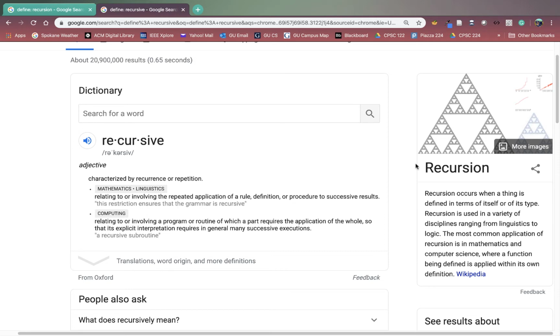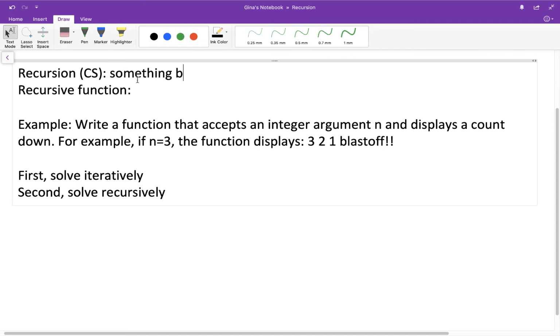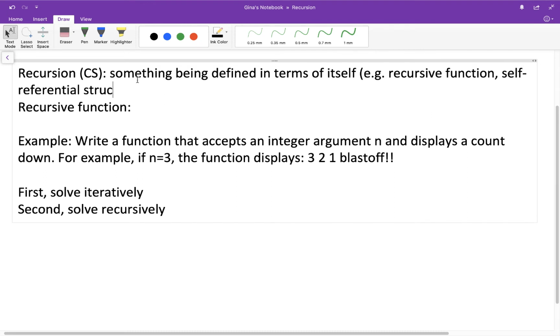This is great. So I'm going to head over to our notepad here and provide my short little definition for recursion in computer science, and then my short little definition of a recursive function. All right, so for recursion, I'm going to write: something being defined in terms of itself. So the most common example that we see would be a recursive function, which we're going to talk about here very soon. And another classic example I like to put in here would be a self-referential structure.